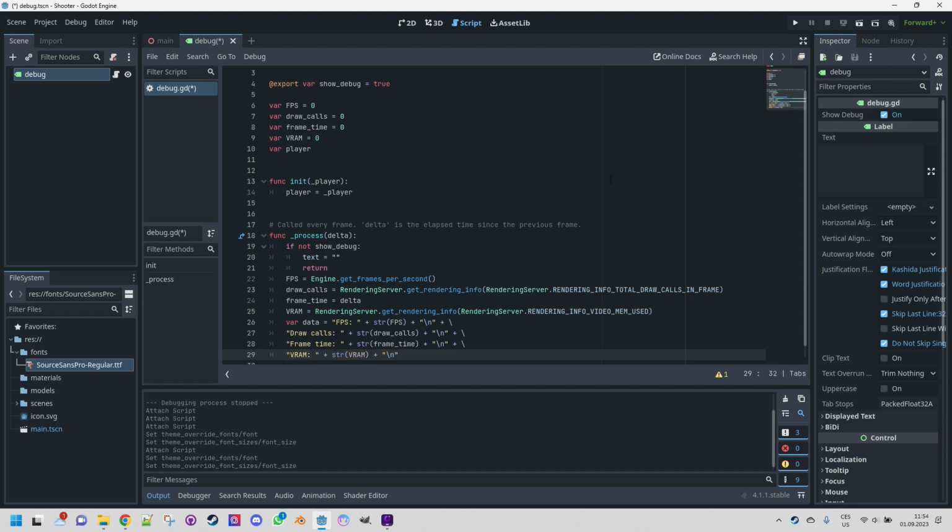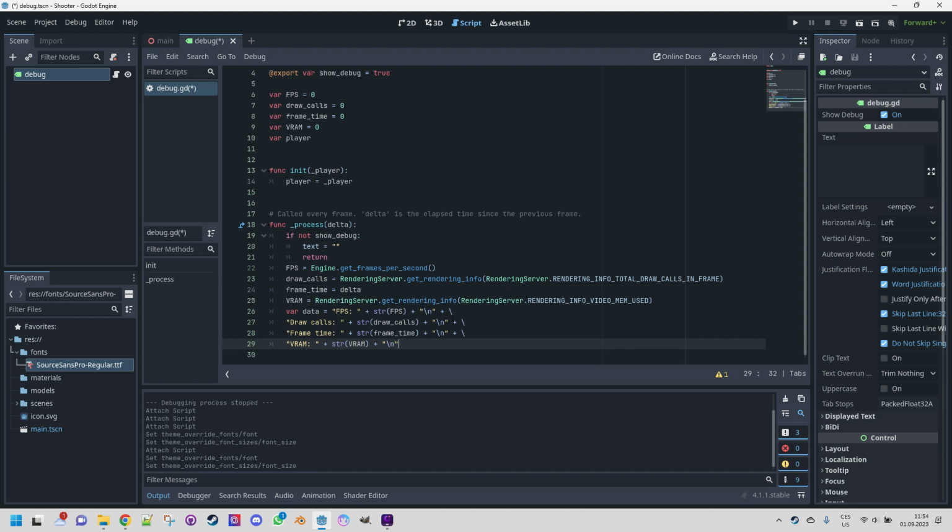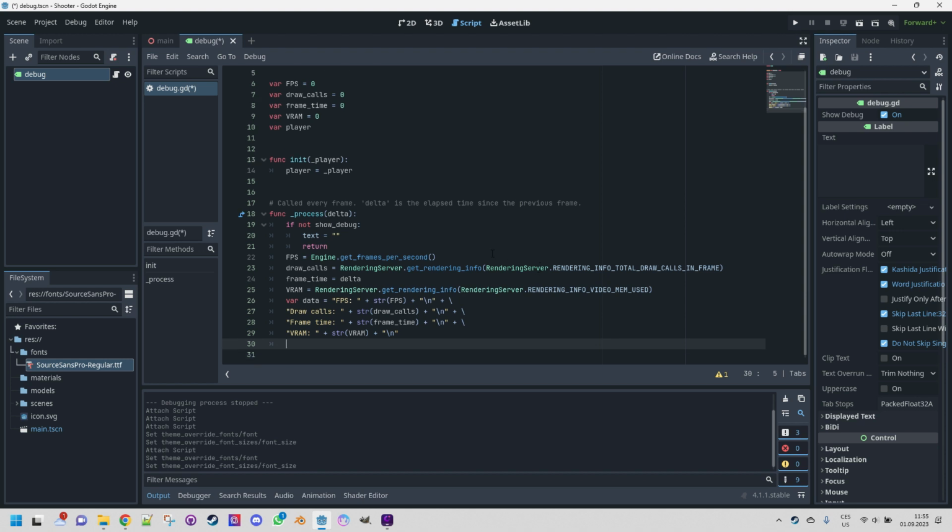Very well. By the way, this backslash at the end of the line means that the line continues on the next line, so Godot knows it is not finished here. Okay. And now we want to add the player data, but only if the player exists. Otherwise, Godot would throw an error. So we need to check that player is a valid object. It's not null.